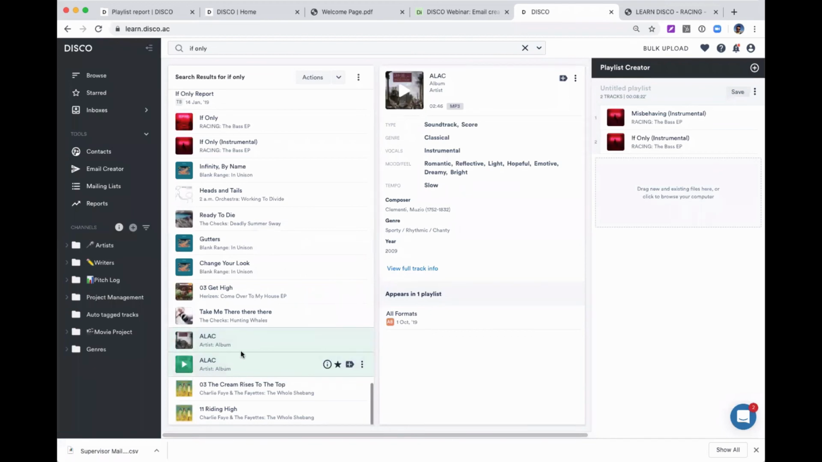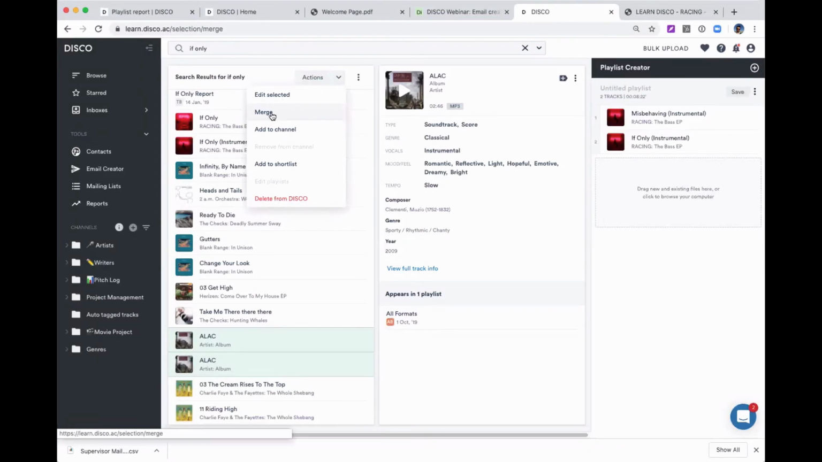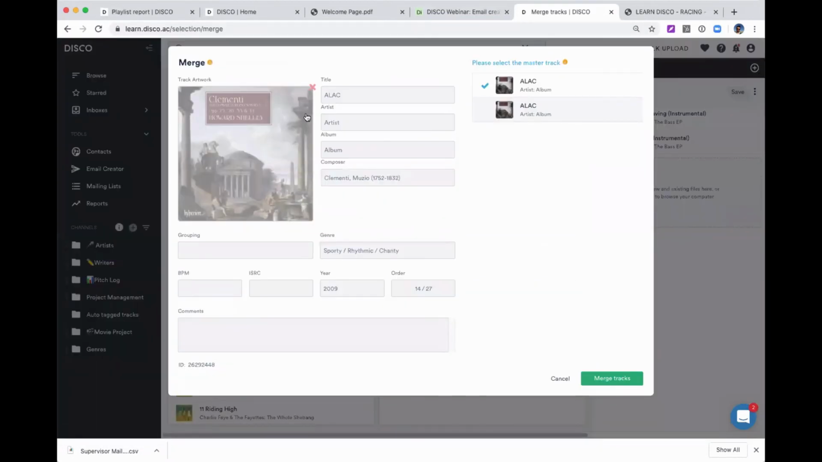So I highlight them both, holding Shift, just like every other computer program in the universe, across the universe. Once you highlight things in DISCO in this way, an actions menu will appear. I could edit them if I want to edit the metadata, add them to a channel, but I want to merge.